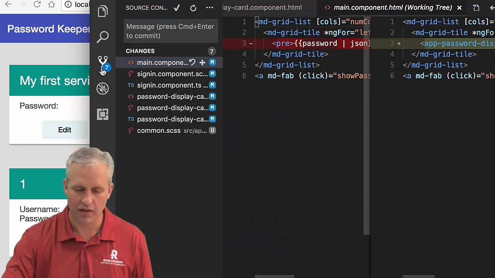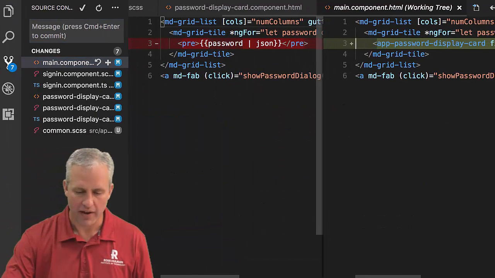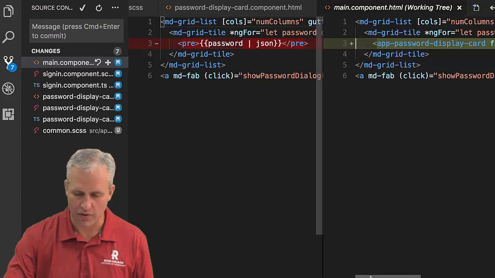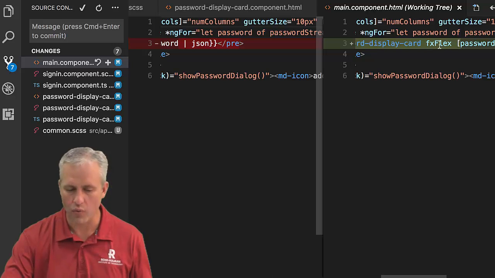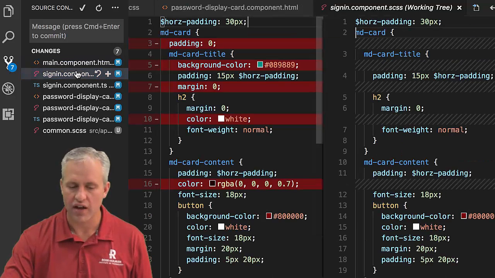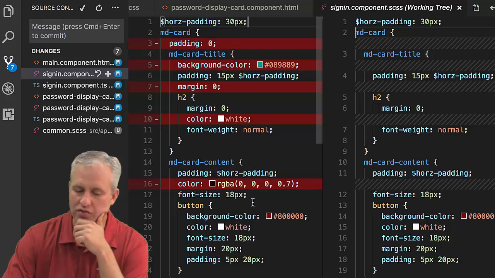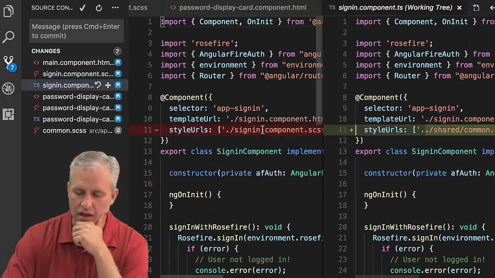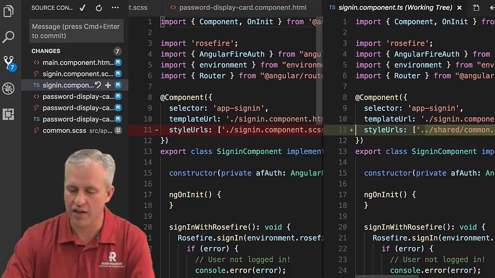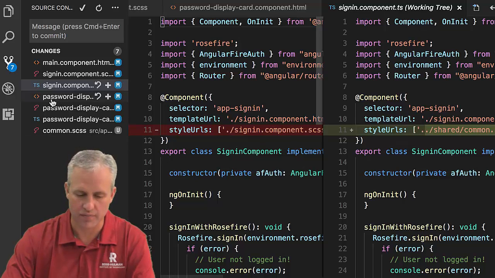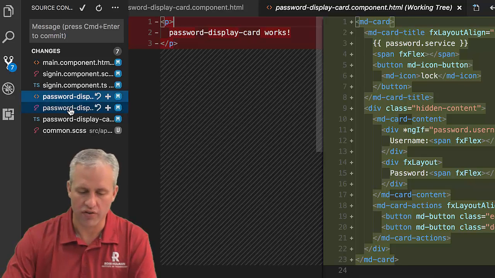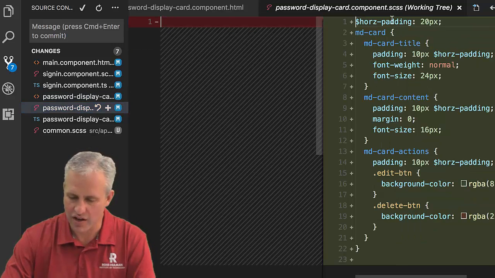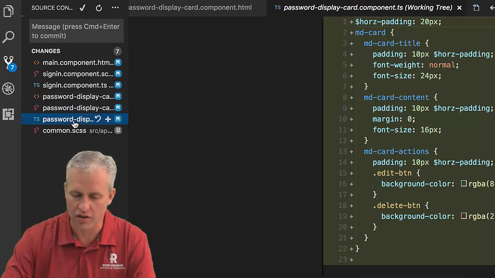So we've come in here. We made our whole card flex. That's kind of what that one was doing. Actually, this is the whole making of the component there. The sign-in component, the CSS, I stripped out some things to make them be shared. The sign-in component, I said to use that shared CSS. The password display card is all new, so we did all of this this time, so a pretty long video, I guess. And then all the CSS that goes along with that card.